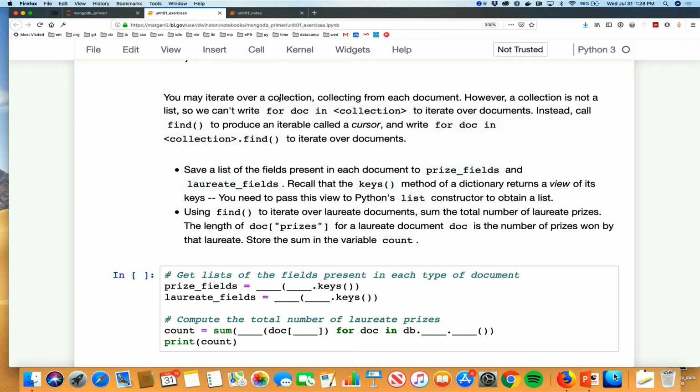So this collection is something you can iterate over, just like you can iterate over a list. However, a collection is not a list, so we can't write, for example, for document in collection to iterate over documents. Instead, you call this collection method called find, which also can take a filter, to produce an iterable that's called a cursor.